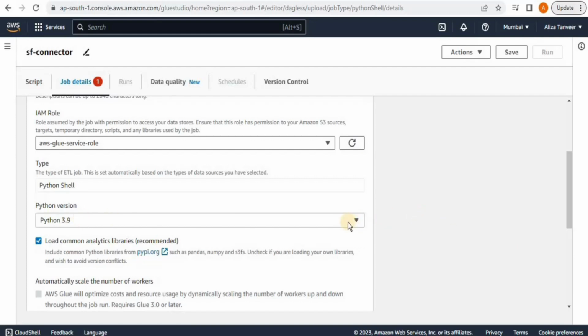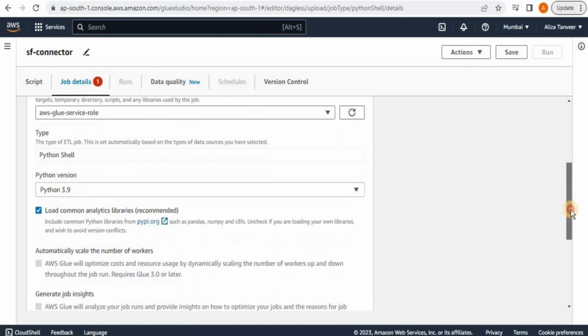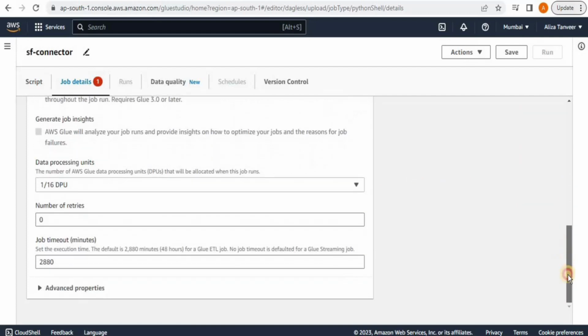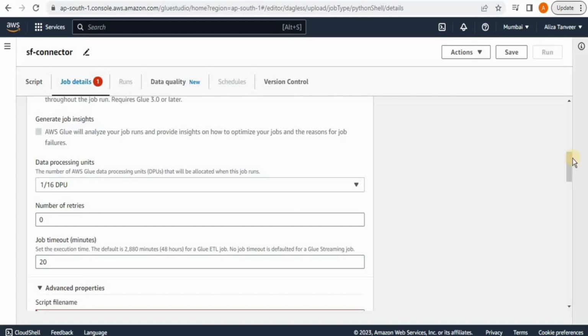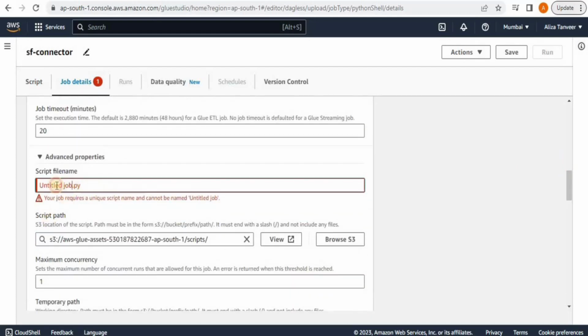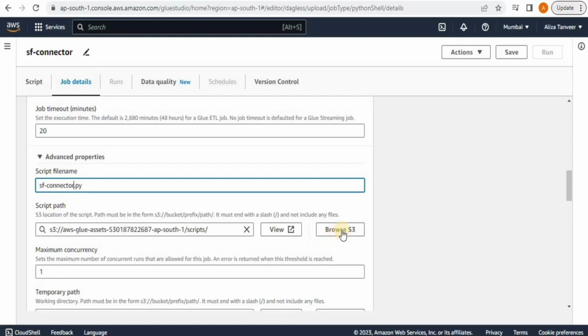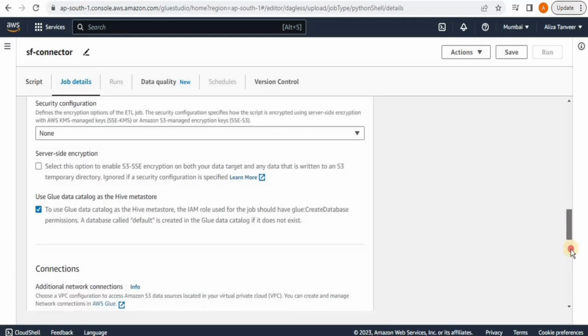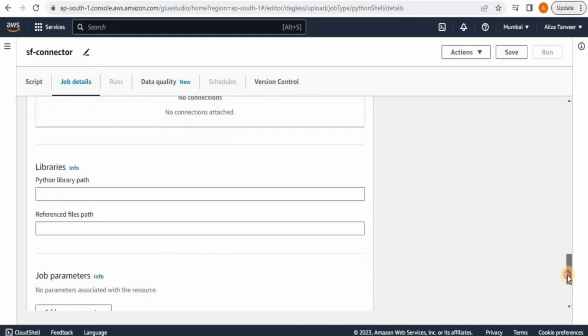Scroll down a little bit and then we are going to change the value for the job timeout interval. 2880 is a very large value, so I'm going to change it to 20 minutes. Then click on advanced options. It will ask you to provide a script file name. I'm going to call it sf-connector. Scroll down a little bit. I'm not going to add any new connections here, and once you scroll down more, you will see the library. So the first option is Python library path. Here you have to provide the path for the Python Snowflake connector library, which in fact is the path which is stored in the WHL files.